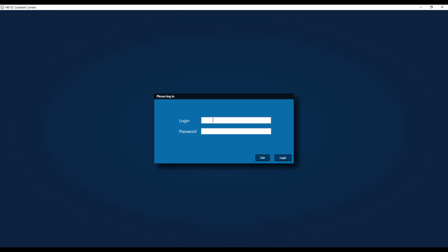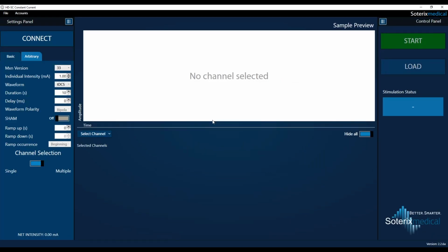Once the MXN33 device is connected to the included laptop, open the software and log in as an administrator using the provided username and password. Select Connect to connect the MXN33 device.